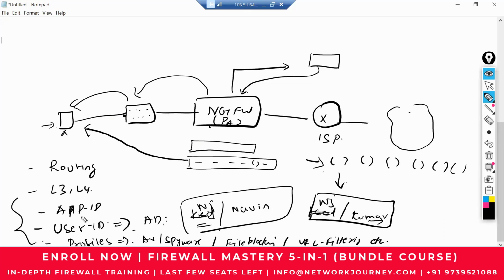We will be seeing in depth all the features that the firewall is going to offer you in the upcoming sessions. But so far, you just know that it's going to offer much more than doing routing or a layer 3, layer 4 inspection.